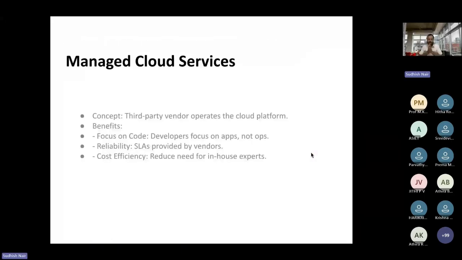Okay, so next is managed cloud services. Before going to that, just 2 minutes. Does anyone have any questions? Anything to discuss till now? Does anyone over here have an AWS, Google, or Azure account? Has anybody logged in using it?